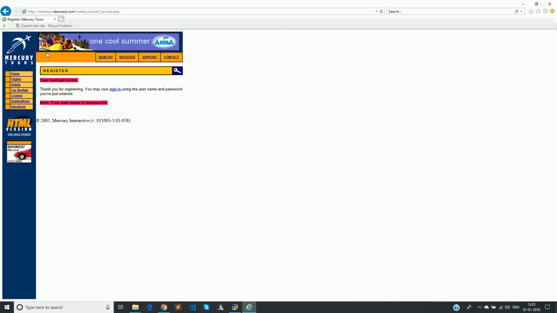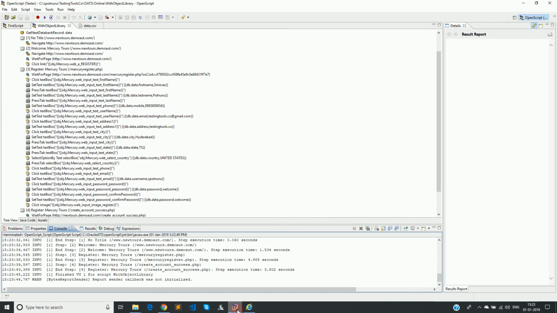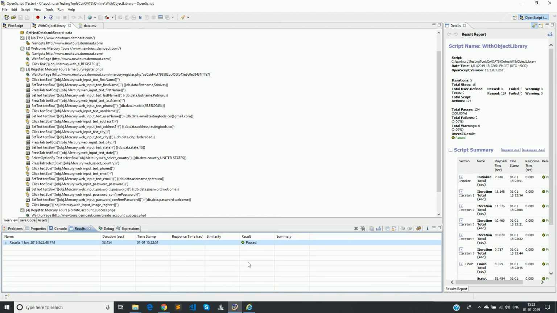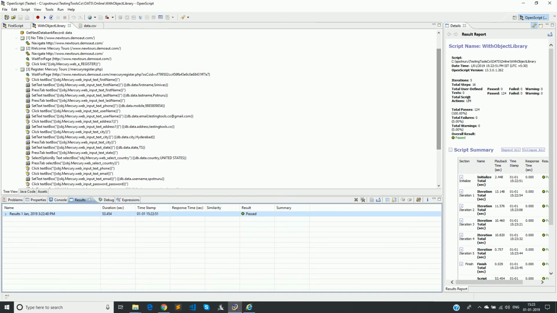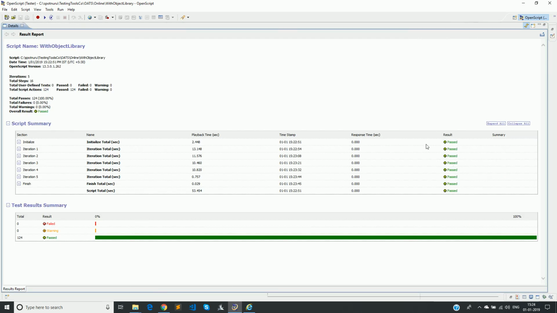The script execution is completed. You can see here OpenScript is idle. If you go to results, it says everything is passed. And if you go to details as well, earlier when I showed you and explained the results file, there was only iteration 1. Now we have 5 iterations. You may ask why it is showing 5 iterations.